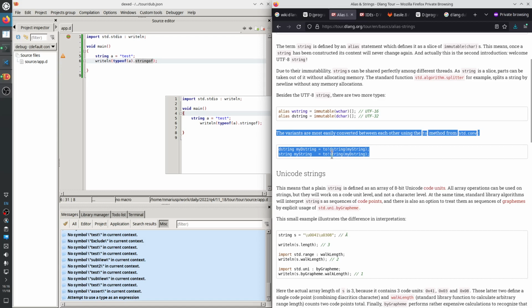To dstring, to string, std.conv, there's a to method, and this is a list of parameters. And this is another list of parameters. Okay, let's do that.